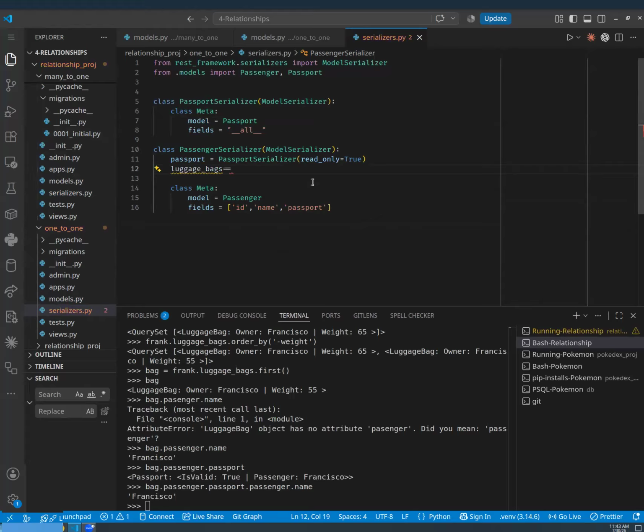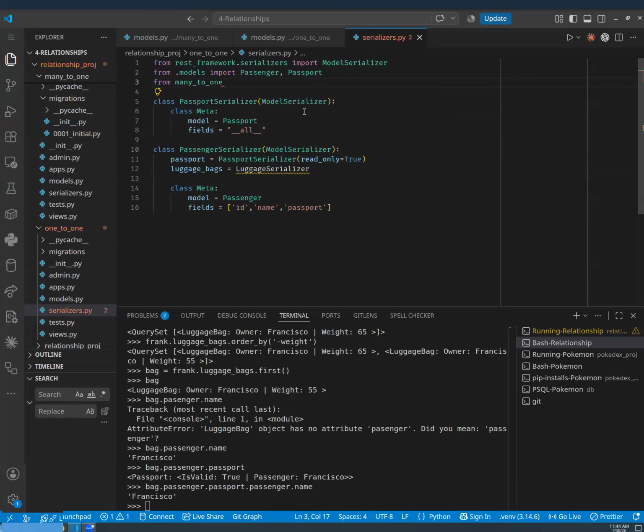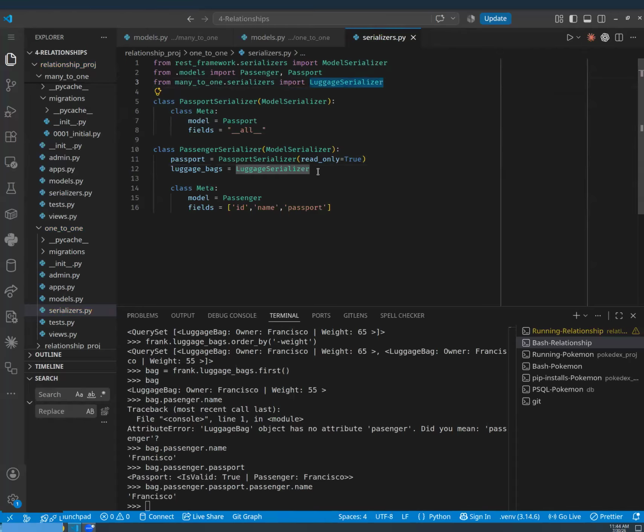All right, so to do that, we will come here. We'll say equals, and we will use our luggage serializer. And we will import that from many to one dot serializers. Getting ahead of myself. Import luggage serializer. All right, then we can use our luggage serializer right here.